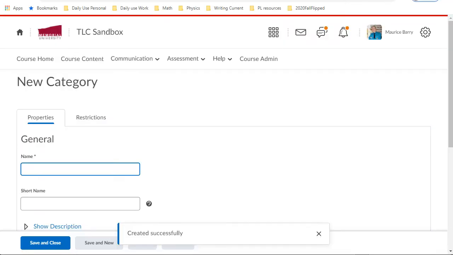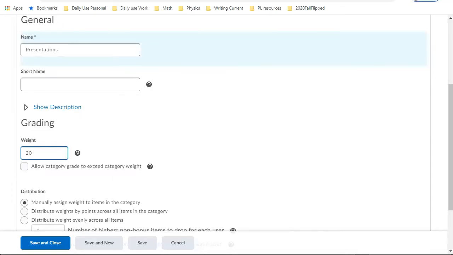And I will start entering the information for presentations. Once again, there's no need for a short title. The presentations are worth a total of 20% of the final grade, but they are not worth the same, as you may recall. I will check here and will manually adjust the weights a little later on when I add the individual grade items. And I press Save and New.